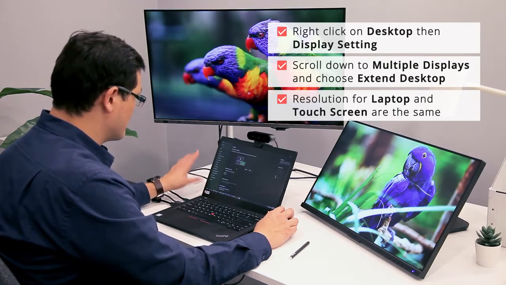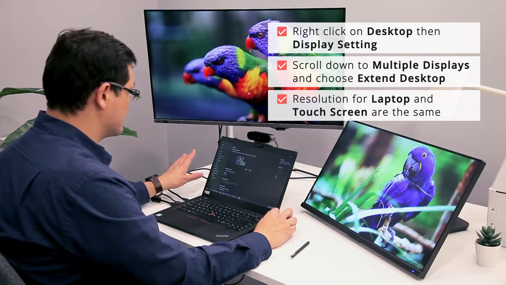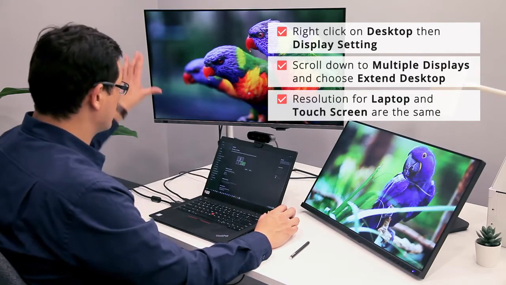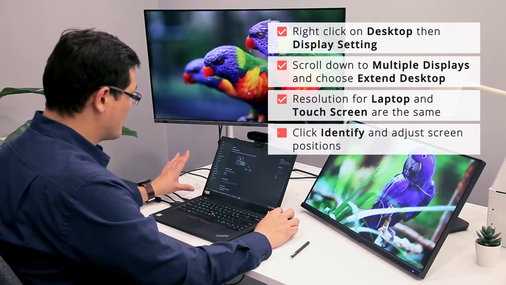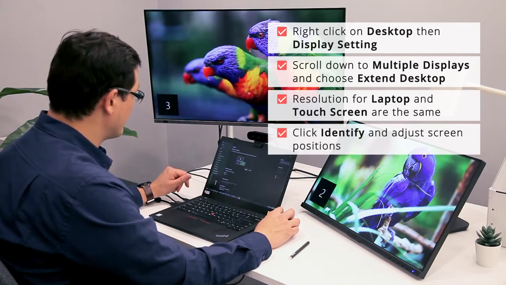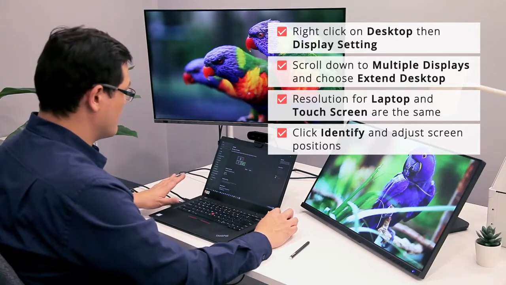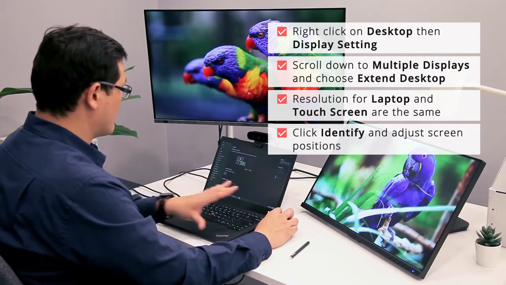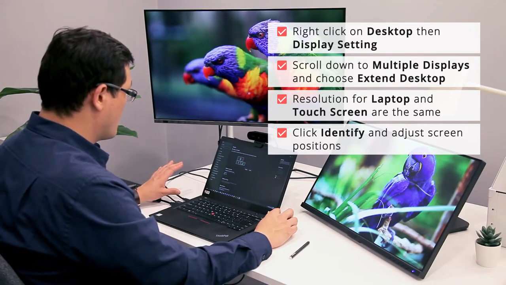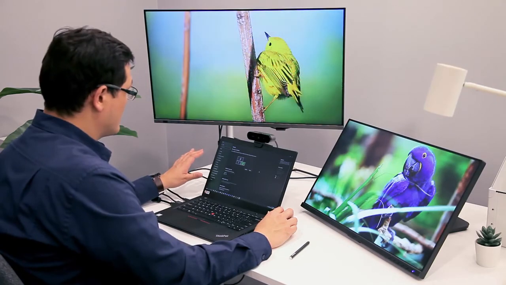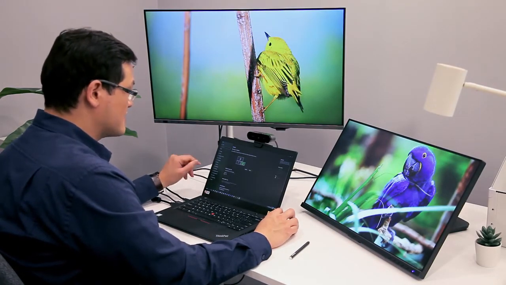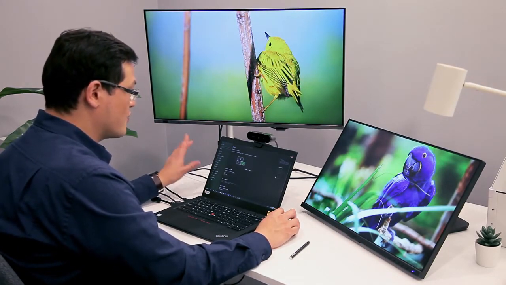And third thing I want to set up is the spacing. So in this case, since I have my large display on the top, I want to make sure that I leave it on the top. A quick way is to just click on identify so I can see which screen is where and set up accordingly how I want it to set up. Once I'm done with that, I just click on apply, and we're set up.